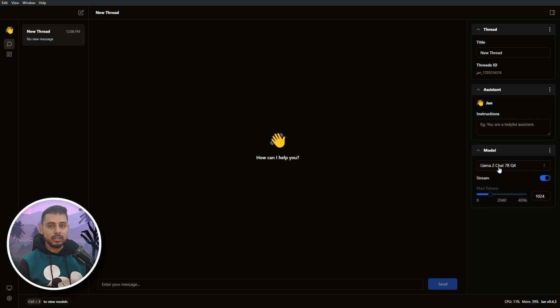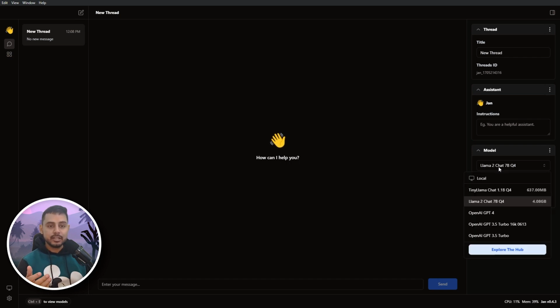You can then select the models that are available to you. All of the models that you have downloaded or the models that are available through the API are listed here, but you can explore the hub and download a new model.